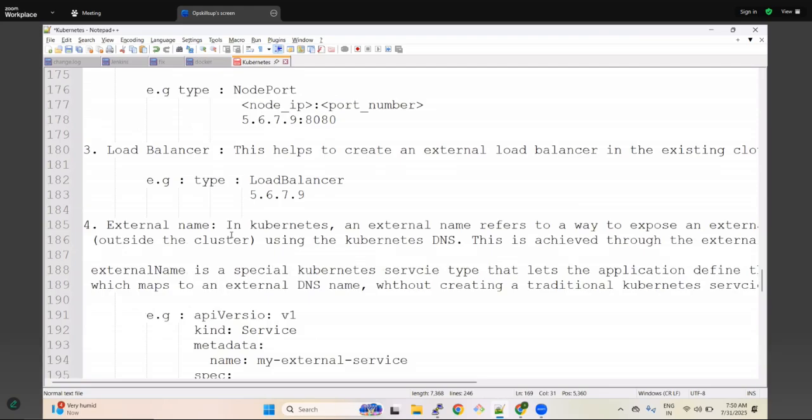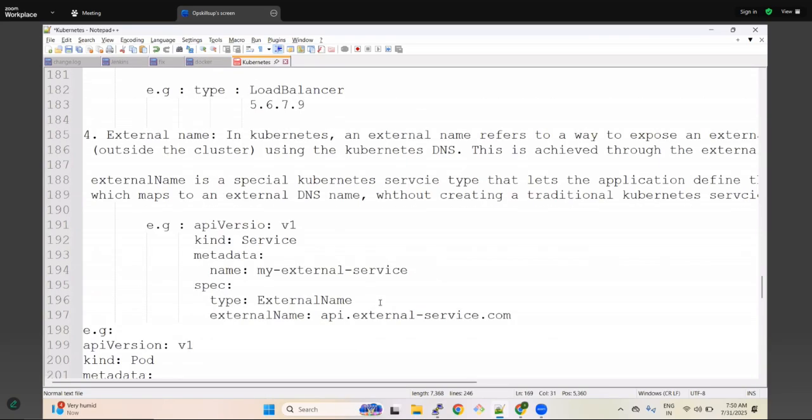Similarly, ExternalName needs dedicated domains, right? The fourth type. The external domain is something we purchase from a DNS provider. Through this we connect by providing a name, and under spec we provide service type as ExternalName, and the external name we point to here is the DNS name that we purchased for this specific application. Through that domain only we are able to access the application.